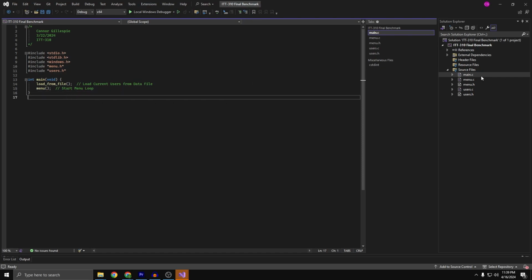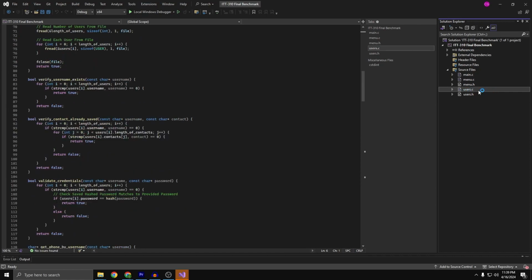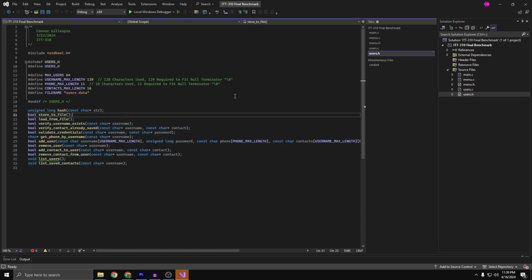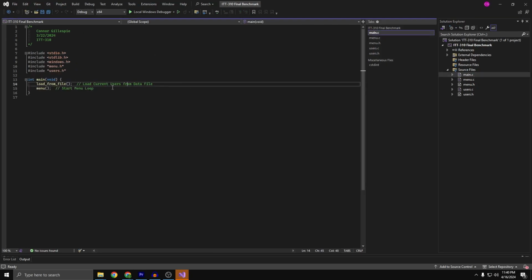Basically here we have a few files. We have a main.c file, a menu.c file, and a users.c file. The 2 external class files, so to say, have header files that define all of my user-defined functions. To sort of start out, we have our simple main loop here. We're going to load the file, which basically this function will just load all of the file in that users.data file that we saw earlier in the video, and then it's going to start the main menu loop.